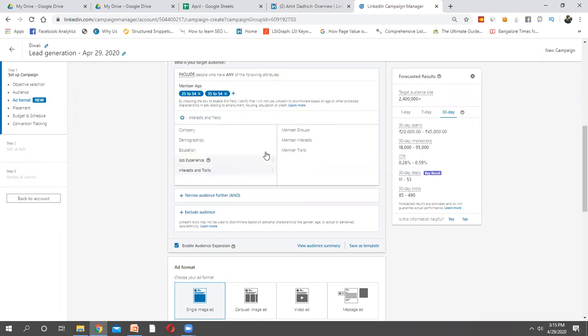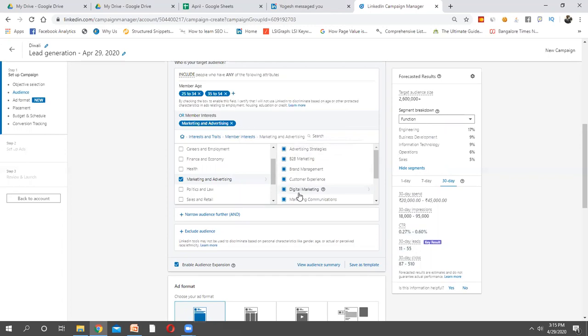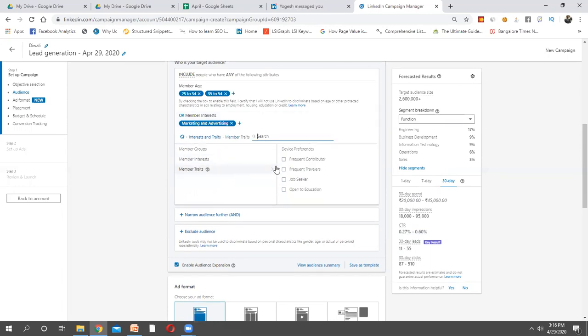Interest and traits, I can choose people who are in a particular group, people who have a particular interest in business management, arts and all. So let's say if I'm offering a diploma or a degree or a short-term course in marketing and advertisement, definitely I should choose this option, and then I can target people, right? So this is how we can use the targeting options, member traits, and then we have job seekers, open to education, frequent contributor and all, right?